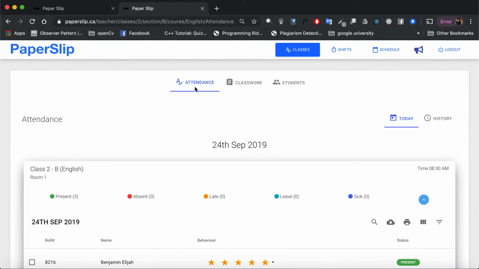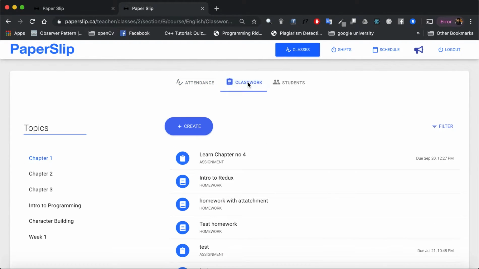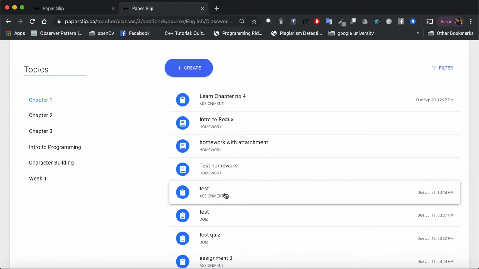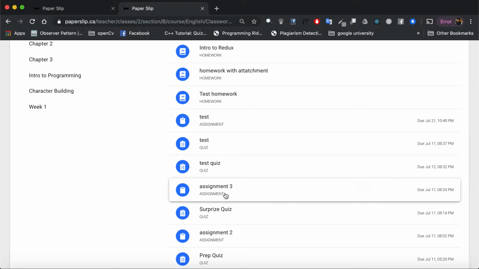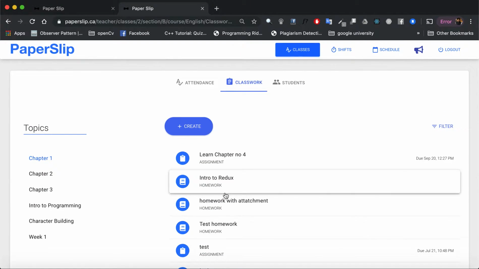They can see the attendance in their phones. They can see the homework for the kids from their phone. They can see when their assignment was marked, how many marks they got for the assignment, and everything gets a push notification in the phone.